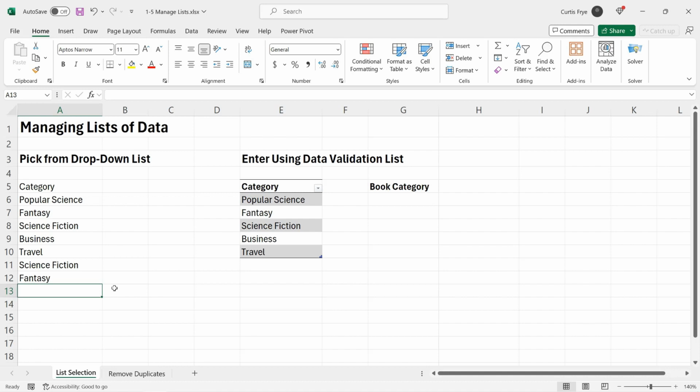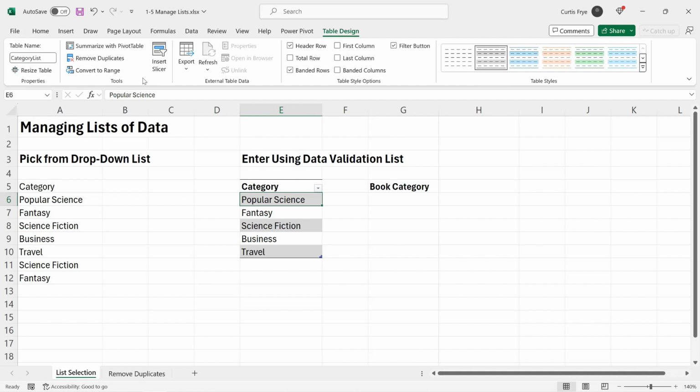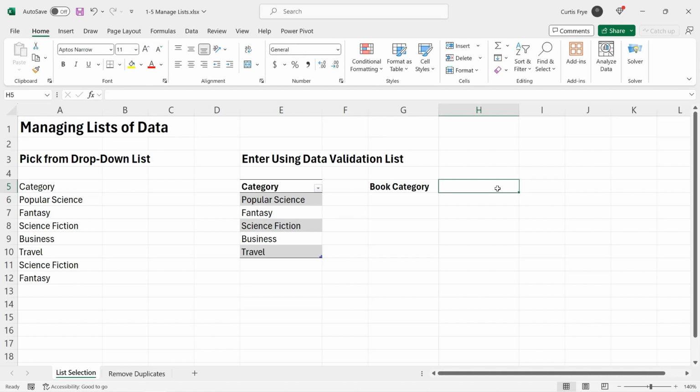You can also use a data validation list to restrict data entry into a cell. So let's say, for example, that I want to use the list that is currently displayed in this table here, and if I click a cell in the table and then click Table Design, I can see that the table name is Category List, and changing the name of your table to reflect the data it contains in Excel is extremely important. And also, I like to use tables for data management reasons that I will get to in a few moments. So I will click cell H5, and this will be my book category entry rule.